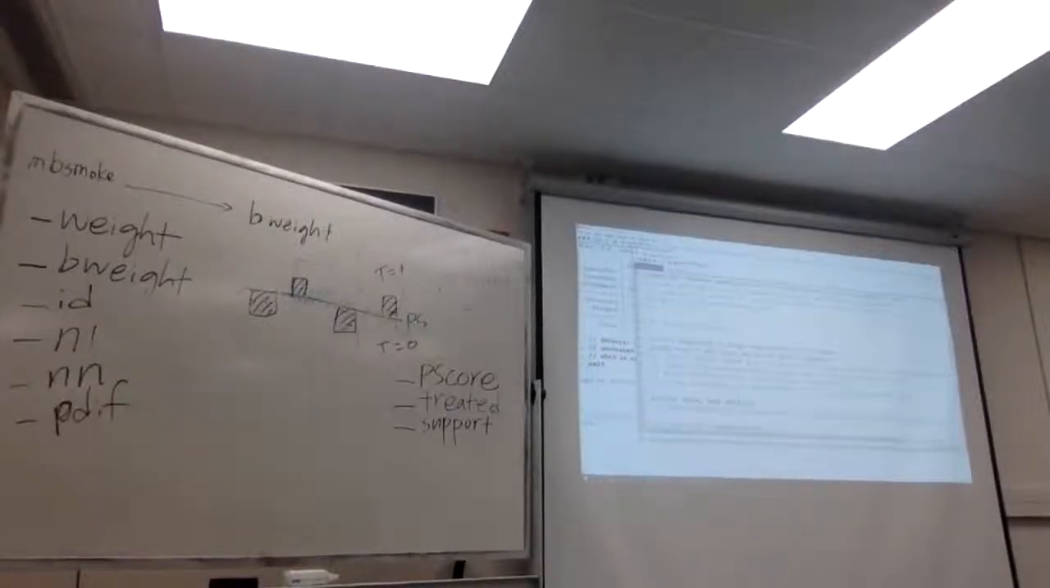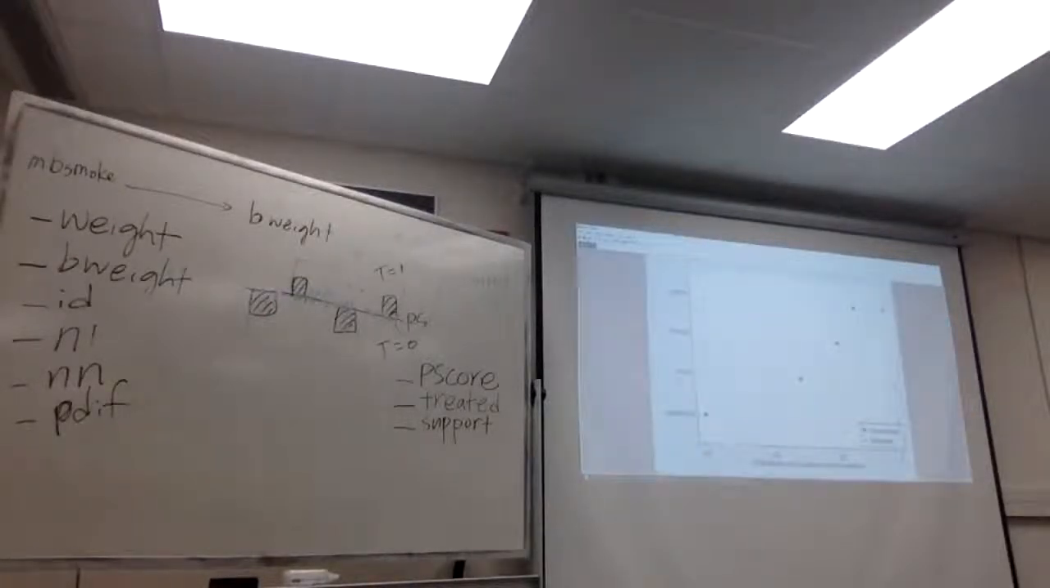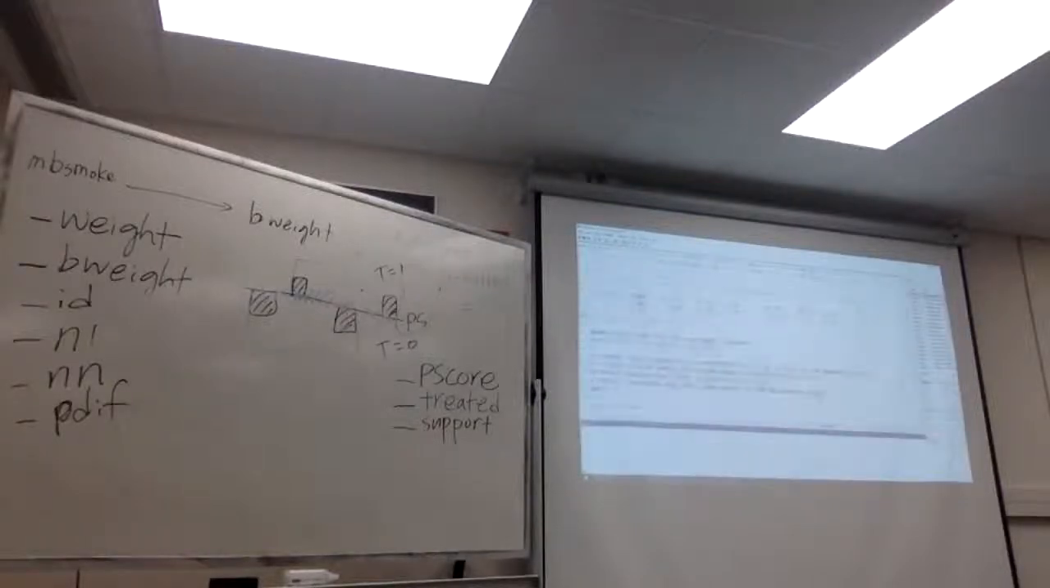And the next task is to check balance. The command is pstest, and then you basically include all the covariates you used for the calculation of propensity score, and if you execute the command, let's look at the table first.